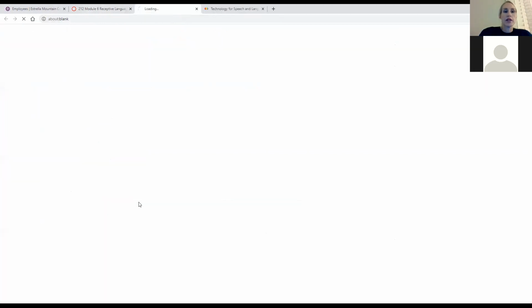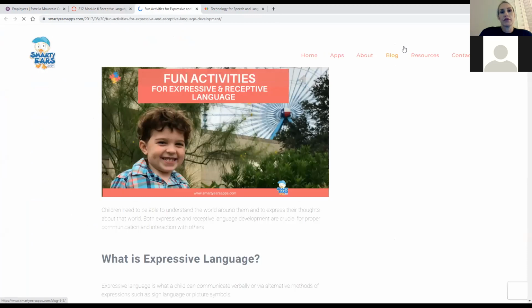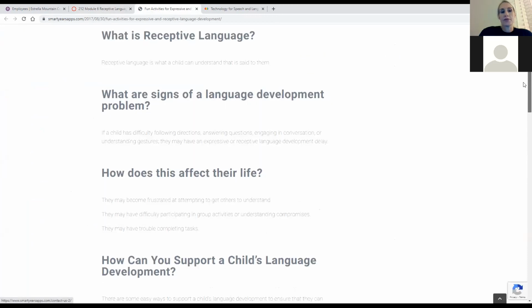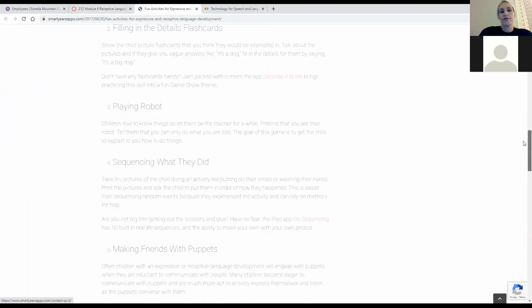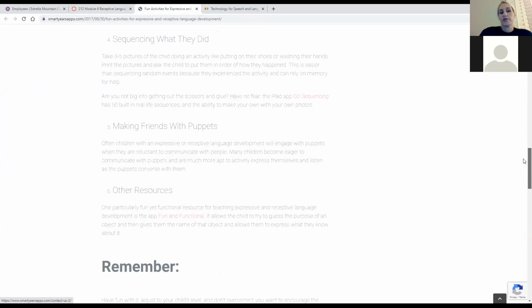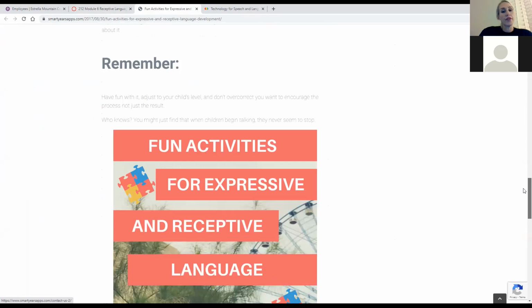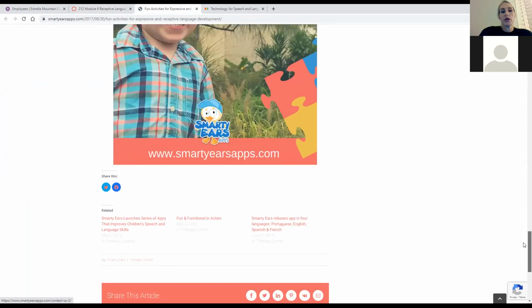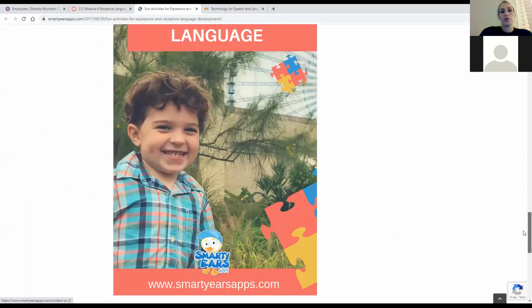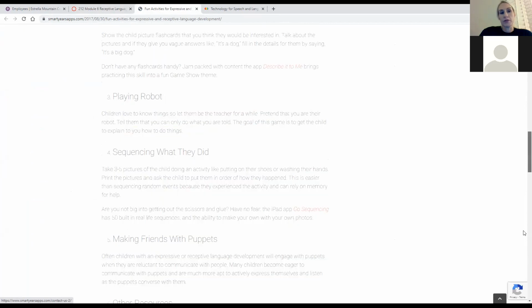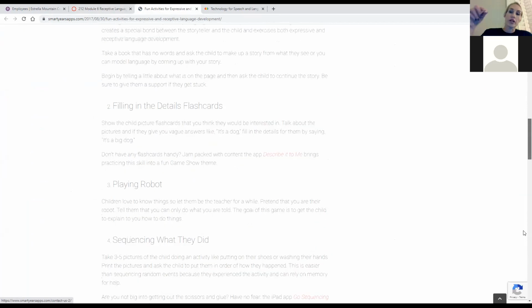And then Smarty Ears is a good app company. They have receptive and expressive apps. And then they usually have good activity recommendations. So a lot of things that you can do expressively, you can also do receptively and vice versa. It's just, what are you targeting?